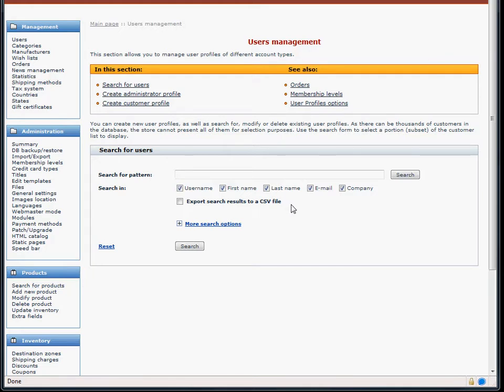What we'll be looking at in this section is the users management. So we'll click on users, and like everything in xcart, it always starts with a search. Xcarts can get very large with a lot of customers, a lot of products, a lot of orders, and they want you to narrow down what you're looking for so you don't have to see a listing of everything in the shopping cart every time that you want to go look for something.